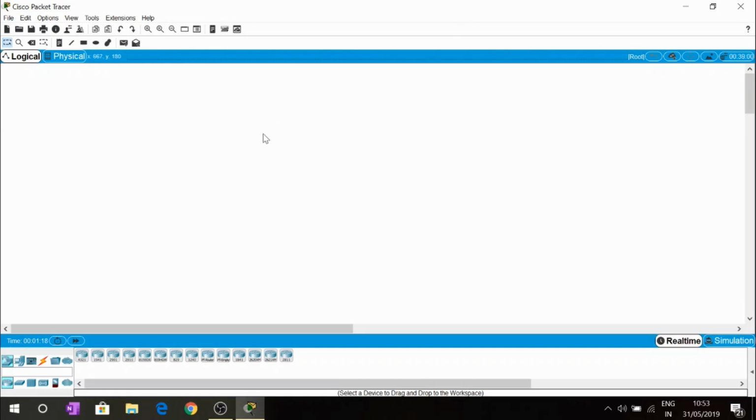In this tutorial, we are going to see how to connect the fiber optics cable in the network in Cisco Packet Tracer. So for that, we will establish the connection between the router and the PC. So we will take the router as PT router and place it over here, and we will take one PC and place it over here.